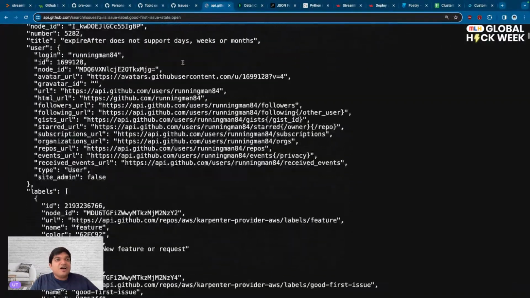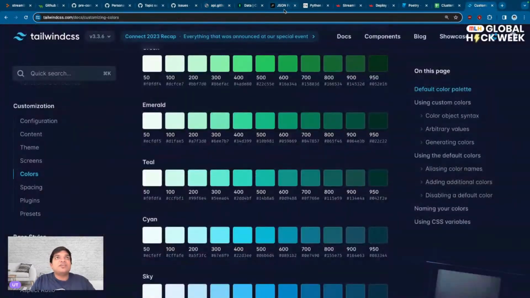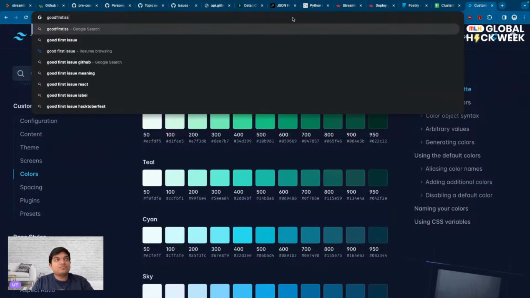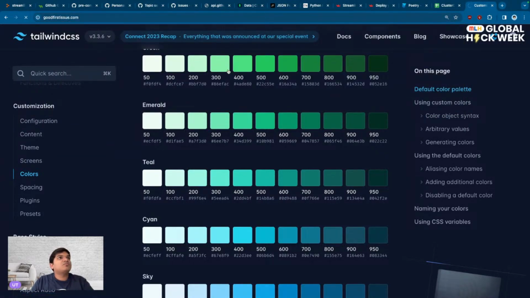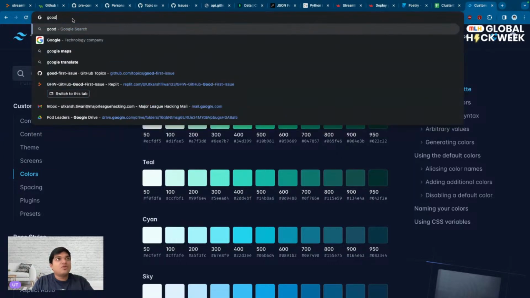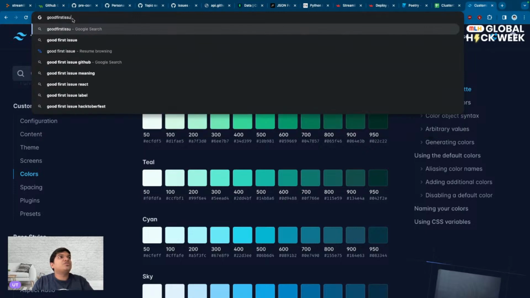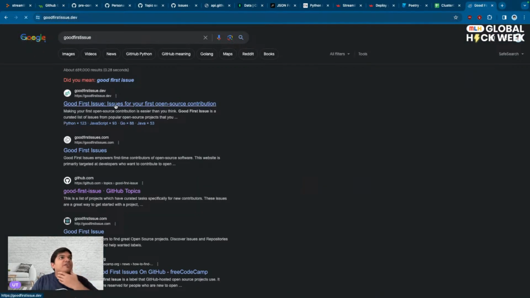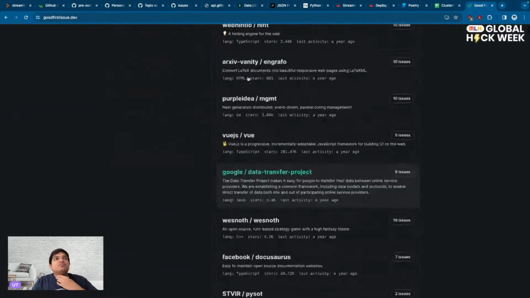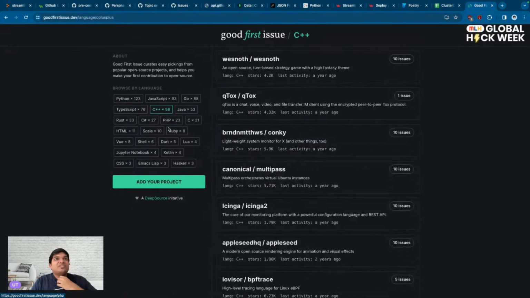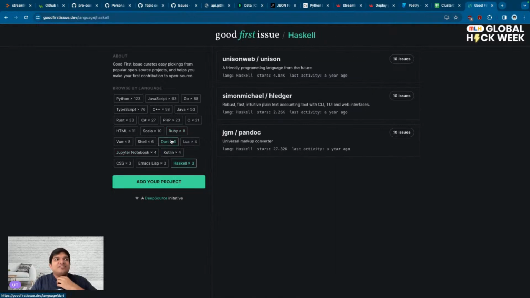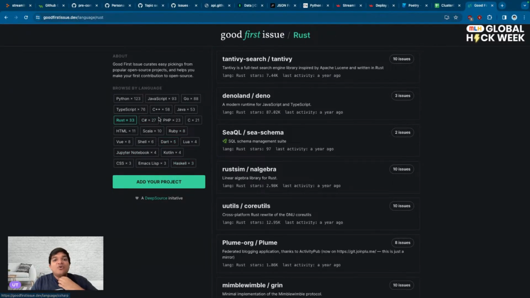There is a website which is called, I think, Good First Issue dot dev. I don't think it's built on Python, but you can browse by language. That is a good thing that exists. So how can you do that?